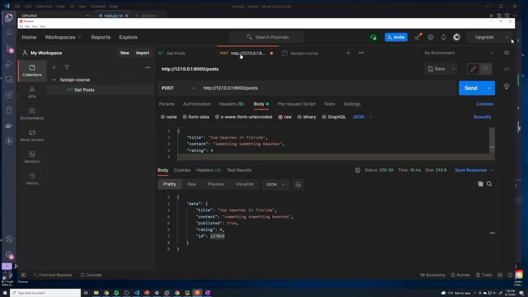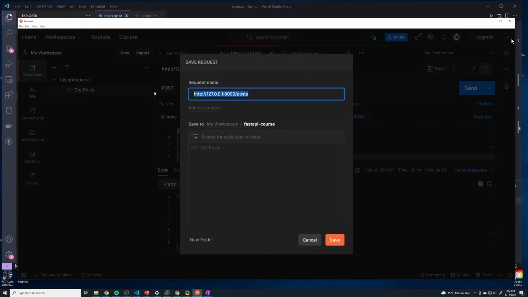I'm going to do the same thing for the POST request. This is for creating posts. We'll do save as again. I'm going to say create post. It already remembers the most recent collection, but go ahead and select the collection if it didn't remember that. And then we'll hit save. Now they're both saved in here, and we can easily bring these up anytime, even if we close out all of our requests.